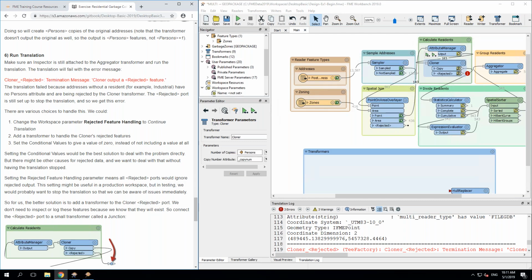We could set the rejected feature handling to continue, which would work because that would just continue the translation. But if we do that, then every single rejected port gets the same treatment, and we're not quite sure yet whether we're at the stage where that would make sense. Other rejected ports might still reject data for some reason that we don't know about yet. So I don't want to do that.